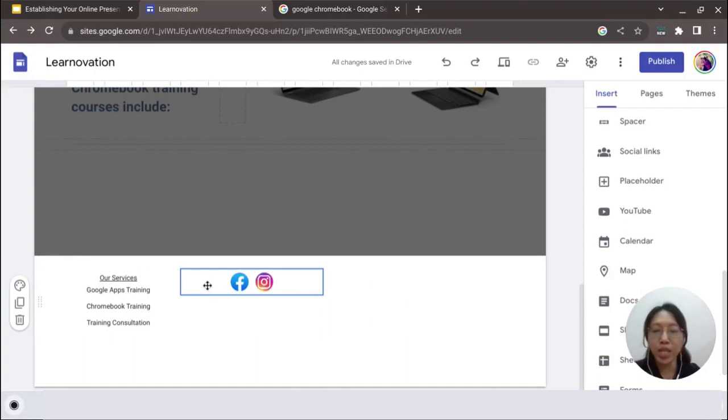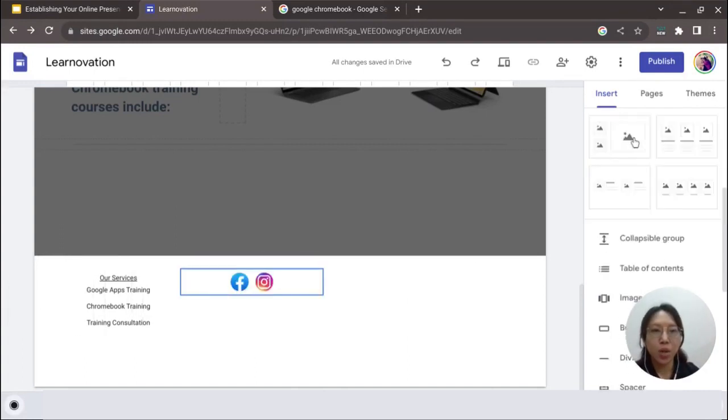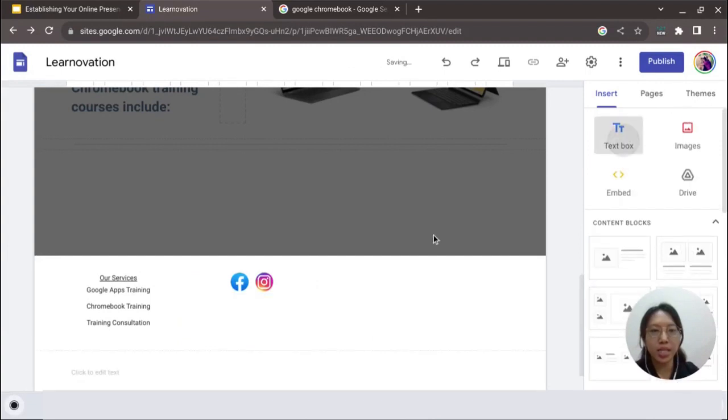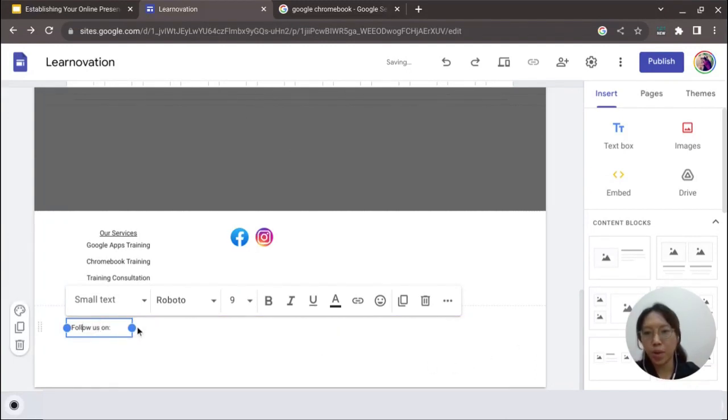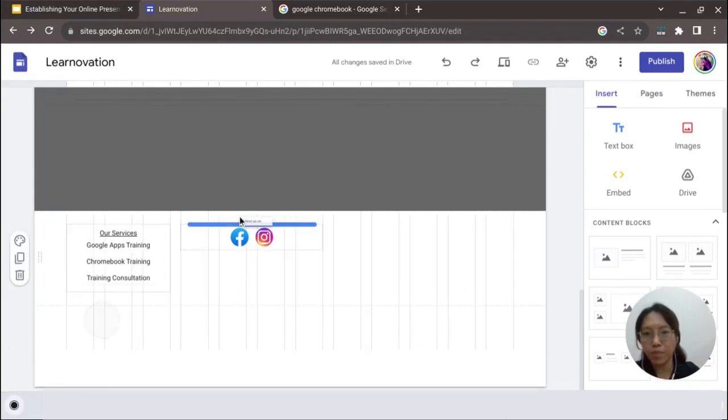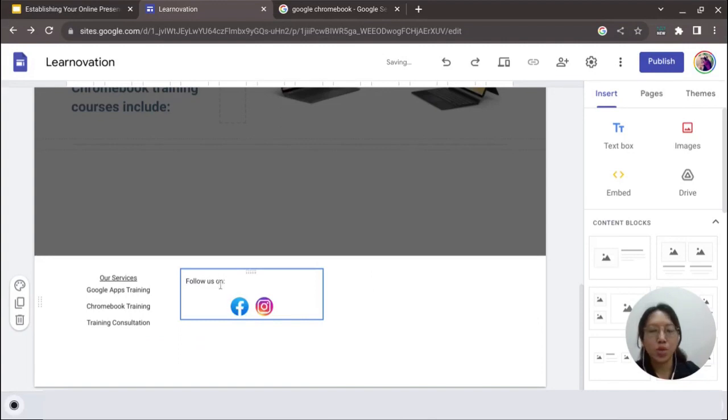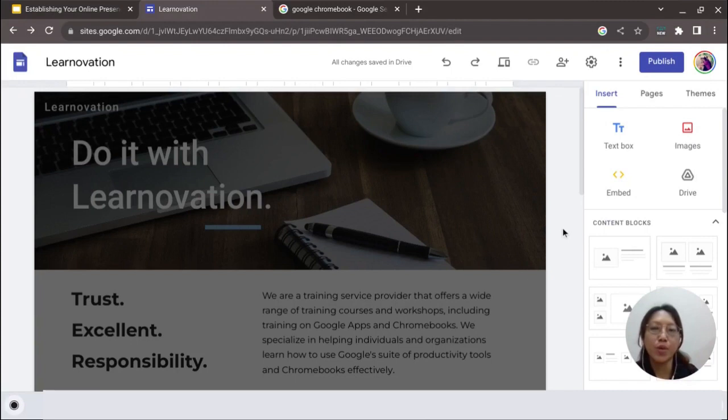We can move it in the footer so that people can find us easily. On top of this one, I can add another text box, which is "Follow us on". Resize the text box and move it up on top of the social media links. And that's it.